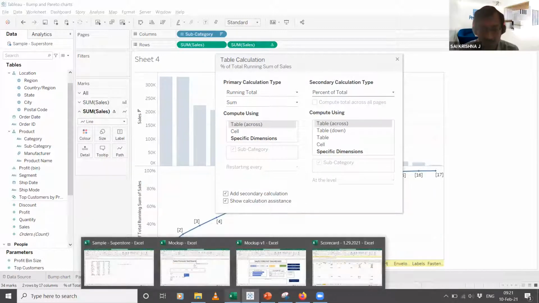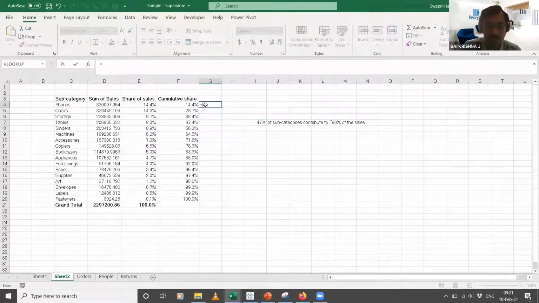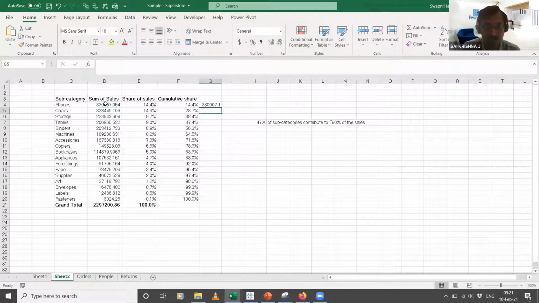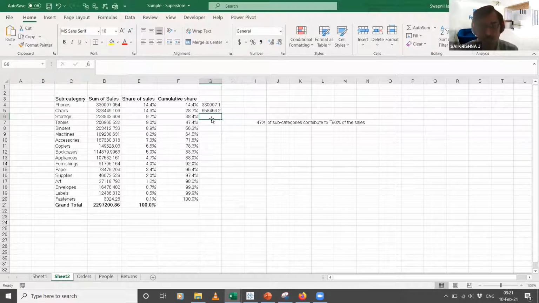Okay, so why do we do this? This is because, see, the first thing that we gave was a running total, right? So running total is nothing but it will just total this and then this plus this. So this is your running total. But then what we actually need is this 14.4%, 28.7%. This is what we actually need to display on that line, right? So we add a secondary calculation which displays this running total in a percentage format.